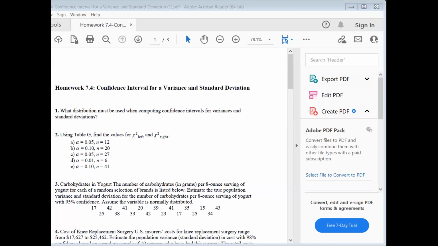A is for alpha equals 0.05 and n is 12. Now, she did you a favor here because she gave you alpha. Okay, remember when you're doing the confidence interval, you won't have that. She gave you alpha, she gave you n, not df. So remember, to get to your program, you go to program here, inverse chi.